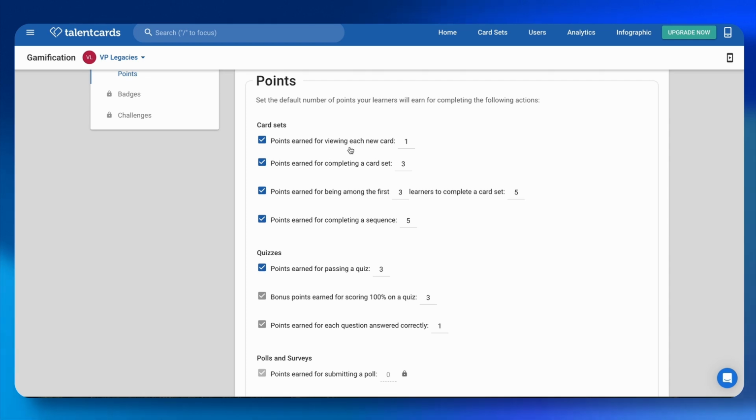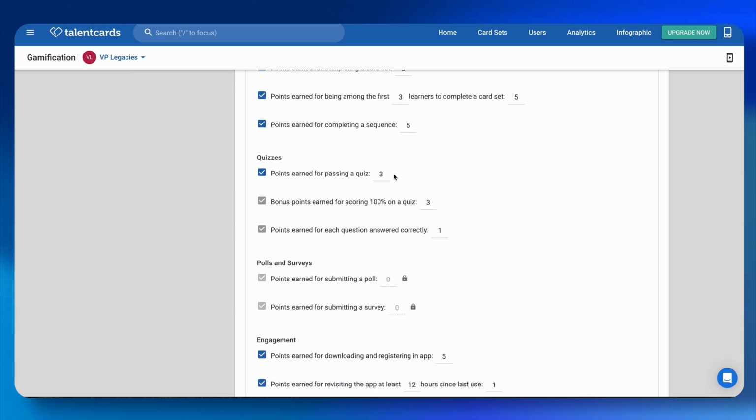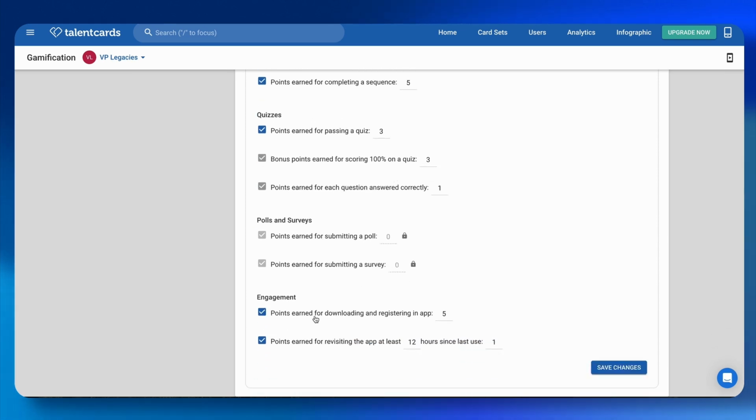So you can set points per card in your card set. Points earned for viewing each new card. Points earned for completing a card set. Give a few more points. Points earned for being among the first 3 learners to complete a card set and give bonus points. Points earned for completing a sequence. Give you more points. Quizzes. Points earned for passing a quiz. Points earned for downloading and registering the app. Points earned for revisiting the app at least 12 hours since last use.